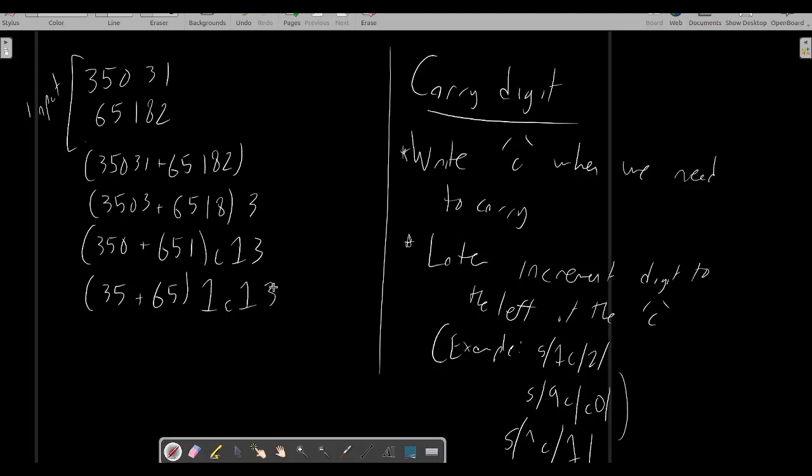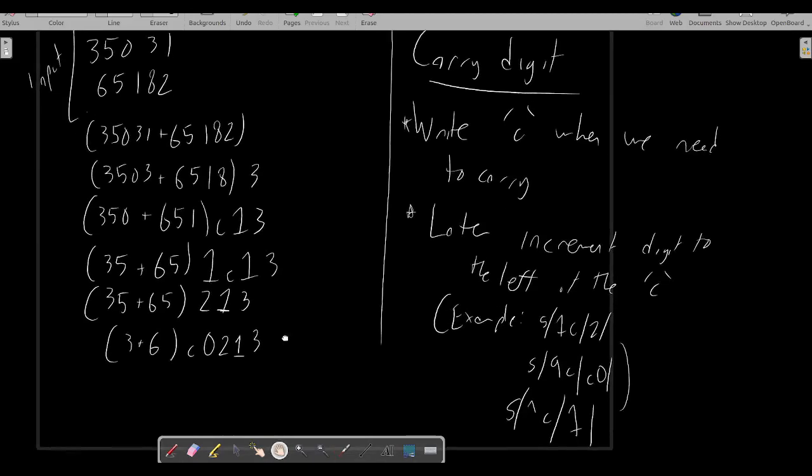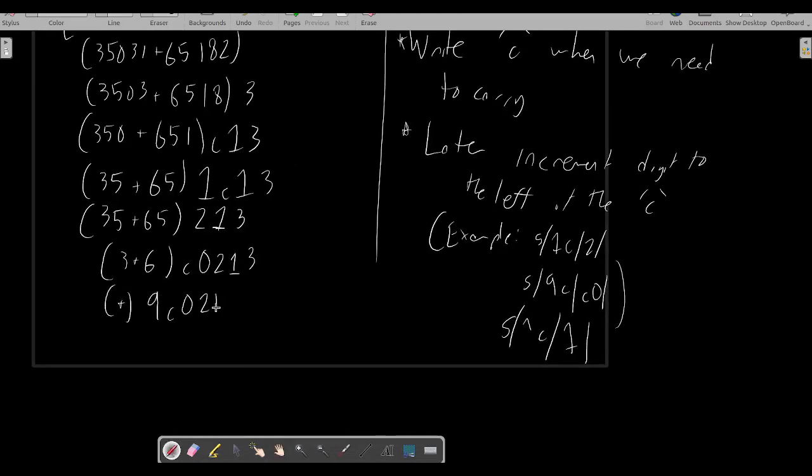Now, we have a digit that has a C to its right. That means we need to increment that digit and get rid of the carry flag. Our next digits are 5 and 5. 5 plus 5 is 10, or 0 with a carry, so we write it as C0. Then we add 3 and 6, which makes 9 with no carry. Get rid of the parentheses, since we're out of digits.